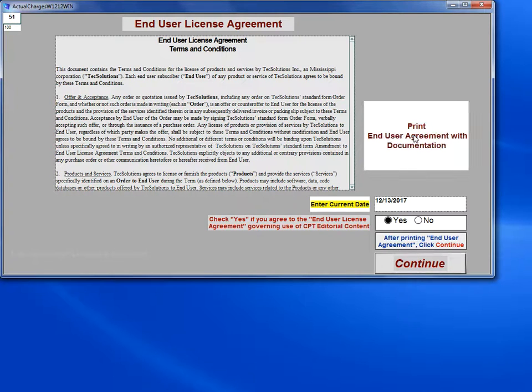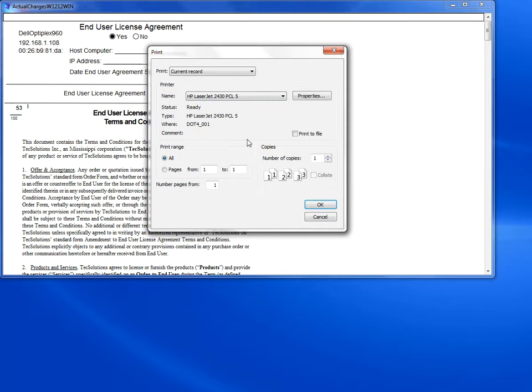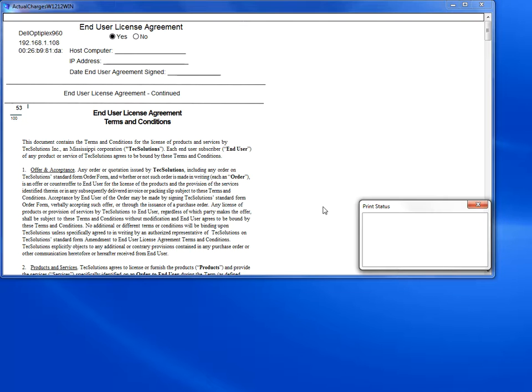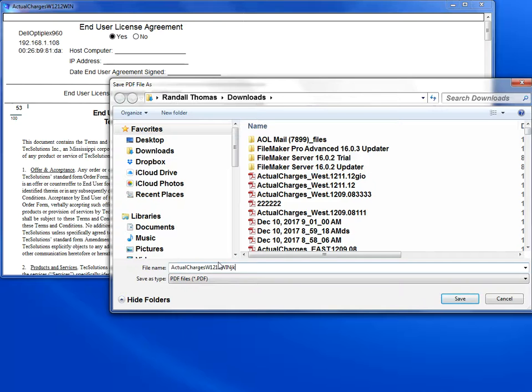I would suggest you click this. It will take you through several screens, allowing you to print this document. And I'm going to print it to an Adobe PDF. I'm going to change the printer to go back to Adobe, say OK, and then I'll have to give it a name. I'll just make up a name.